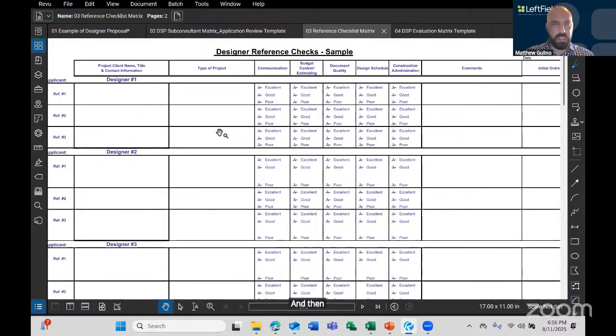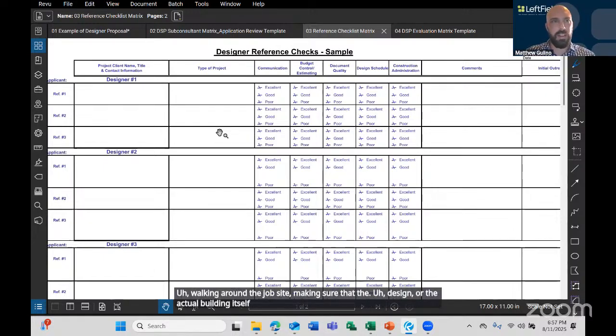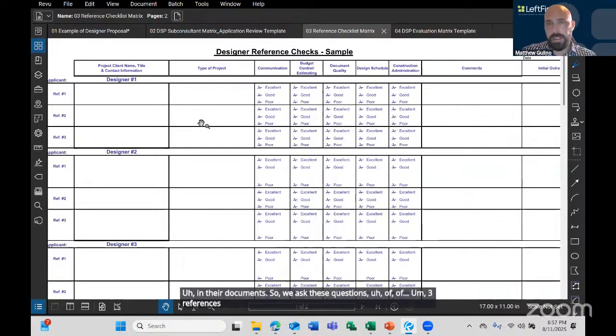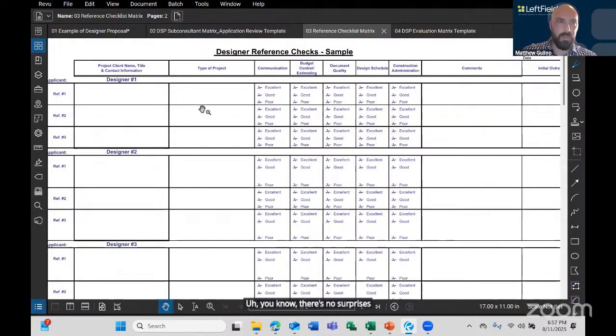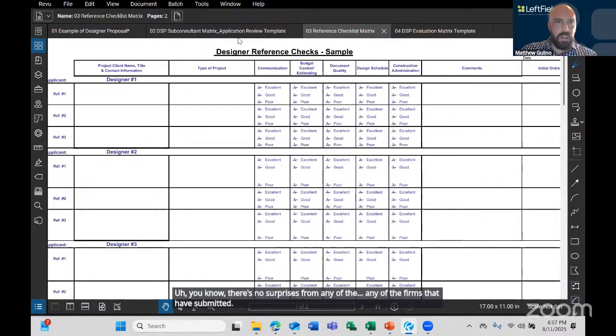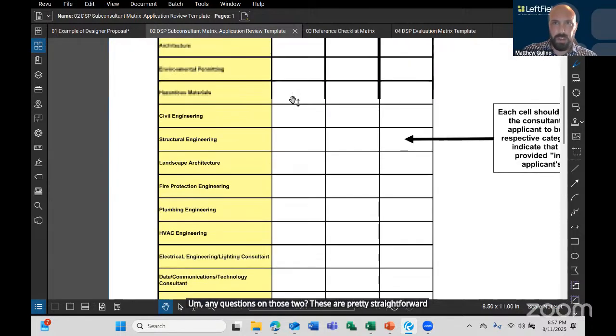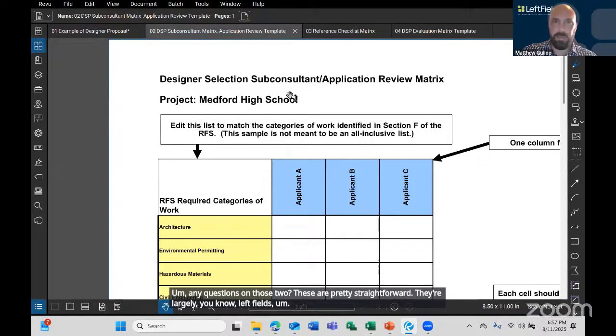And then construction administration. This is when the architect is actually on site, walking around the job site, making sure that the building itself is meeting the design that they've put in their documents. So we ask these questions of three references from each of the designers, just to make sure that we're doing our due diligence and there's no surprises from any of the firms that have submitted. Any questions on those two? These are pretty straightforward. They're largely left field's responsibility to get completed.